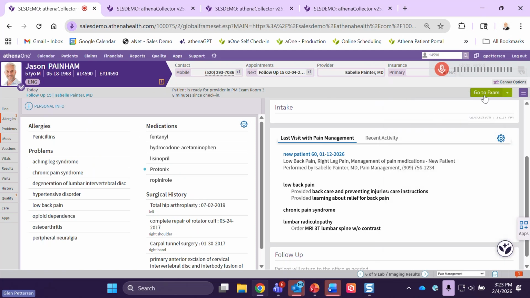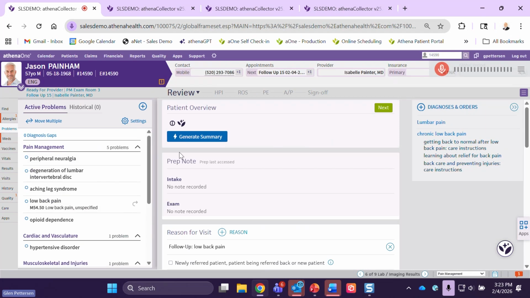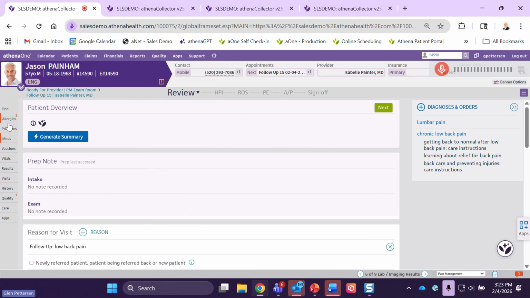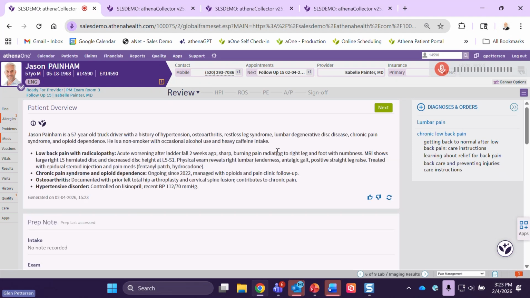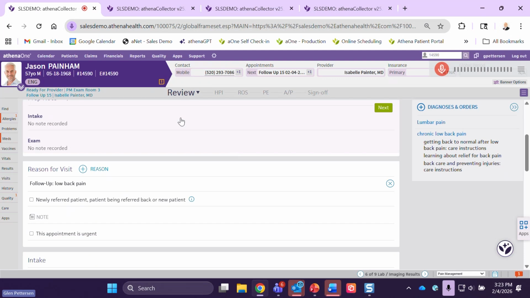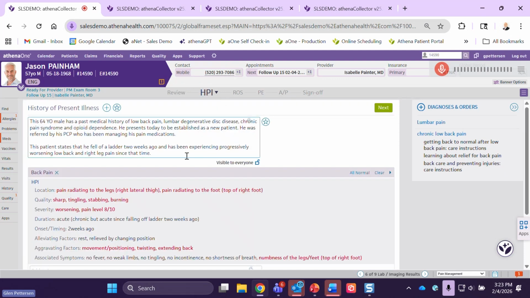The other thing, when I move into the exam itself, right at the top here, is I can generate a patient summary. So let me close the tab on the left here, and Athena scrubs and scrapes the patient's chart and presents me with a patient overview. If I can't remember what's happened with the patient in the past, it gives me this nice overview of what's going on with the patient, all before going into the note itself, which is on the top. I can review in this first tab what was documented by the staff and then start my documentation.